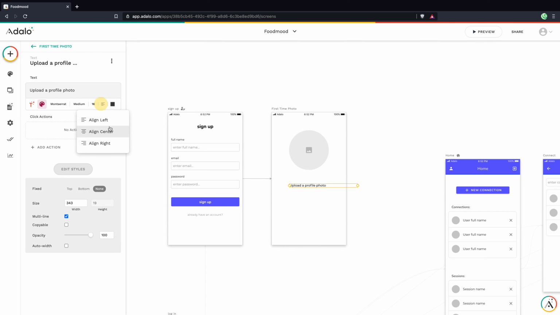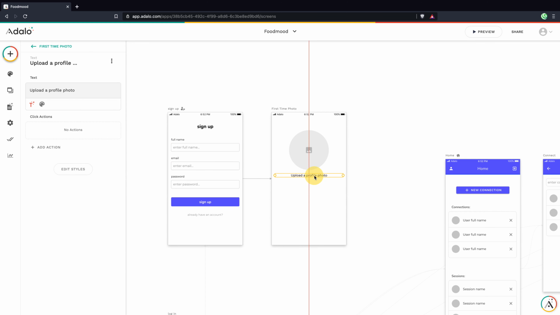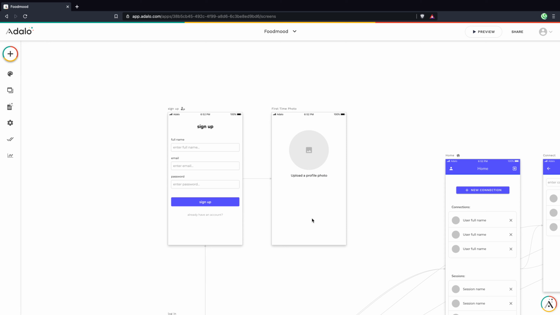We can make this in the center as well and just put it under here. Okay. And I think it's pretty universal to tap this. This is something we could always adjust later, but you could always put some extra text here that says to tap here to upload a photo. I think it's pretty universal, so we'll leave it as is.